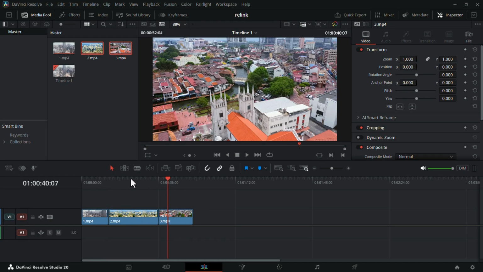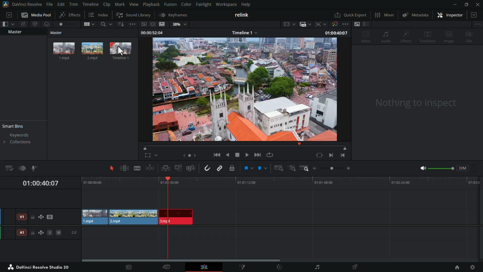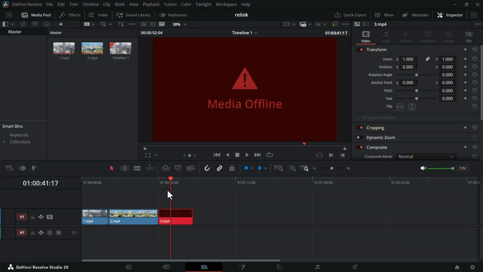Another reason why your files might be offline is that you might have deleted your file accidentally in your media pool. So when you press backspace by accident, you'll see that one of the files will go offline, and you can't relink it using the normal methods.